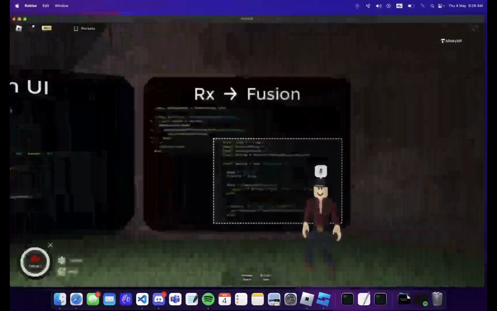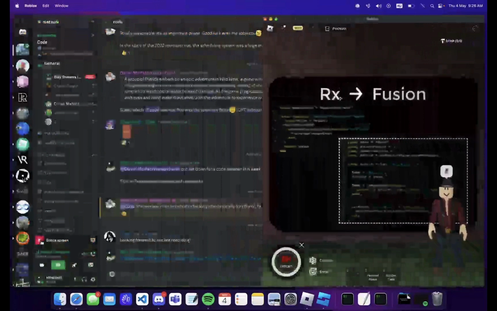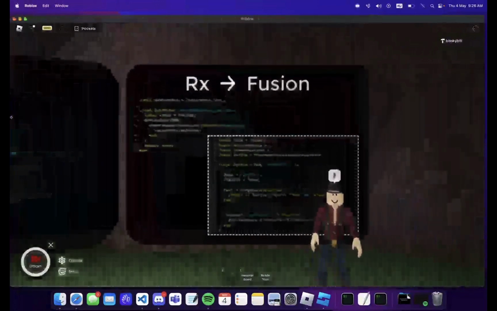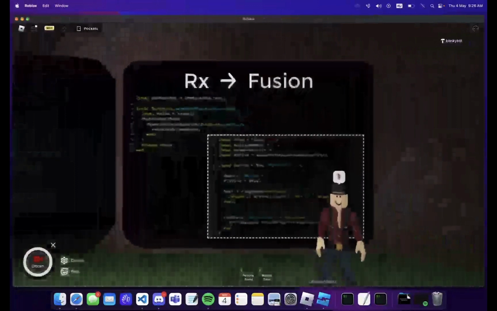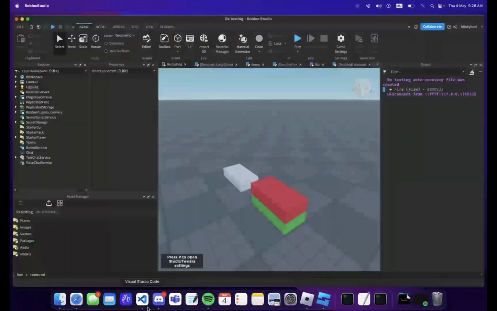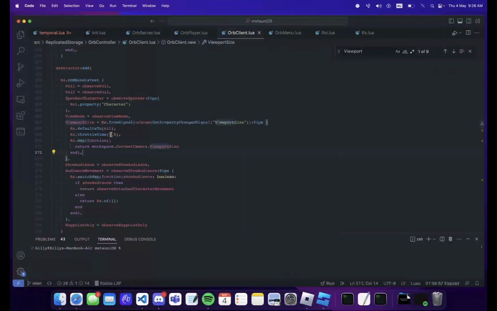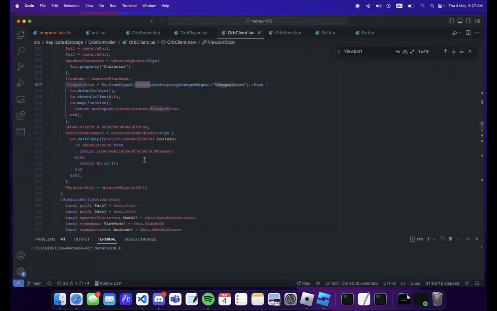Because if I did this with heartbeat, it would be a laggy nightmare. It would just be jittering so much. So I'm achieving that there by throttling it every 5 seconds and getting the viewport size. Oh yeah, that's the viewport size of the cam object.